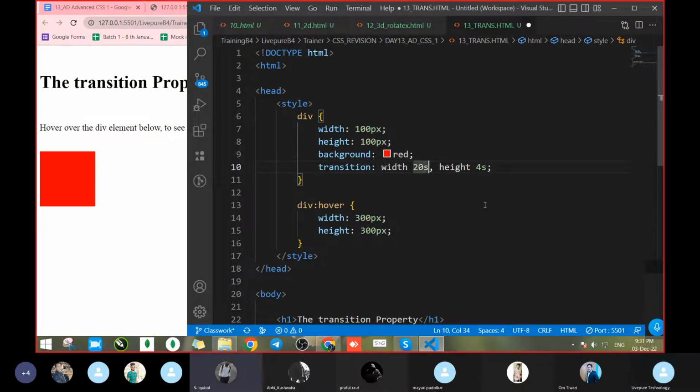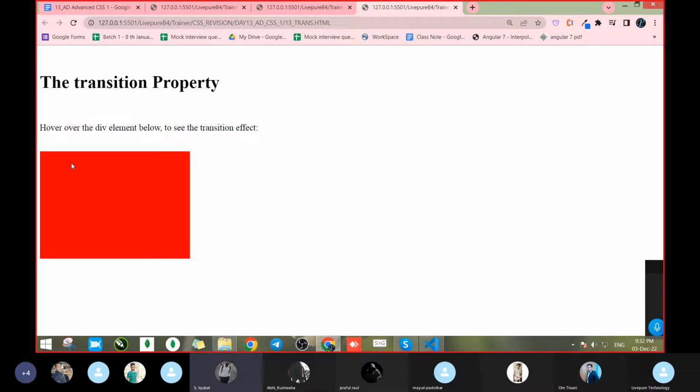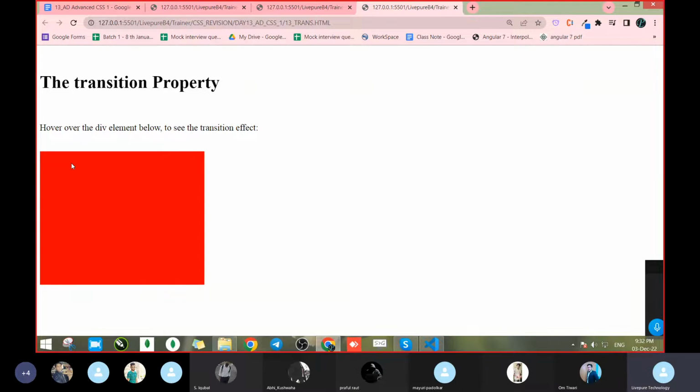Let's see. See that, what we had given: 20 seconds, 40 seconds. It is going slowly, slowly. Got it? Yes, sir. On mouse over, it's going slowly, slowly. It will take time. It will not change completely and suddenly.